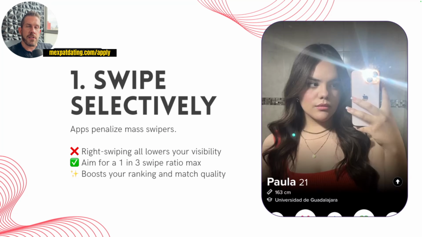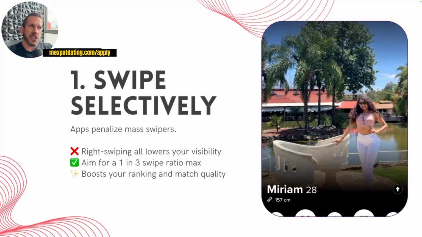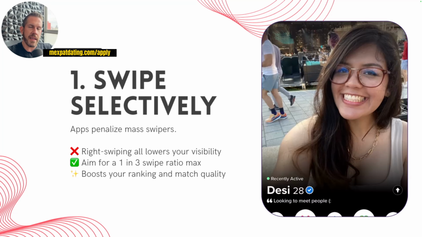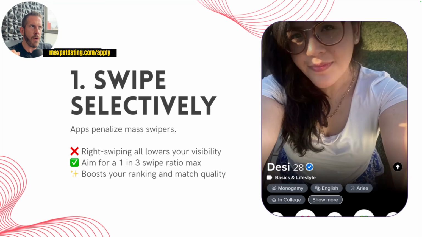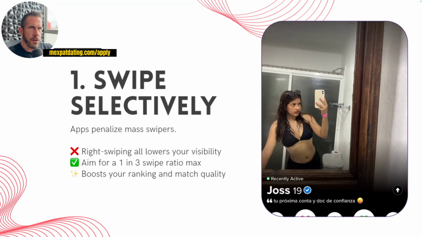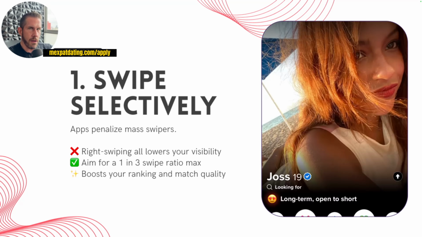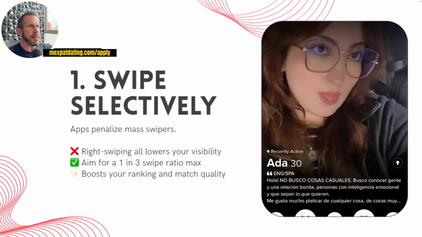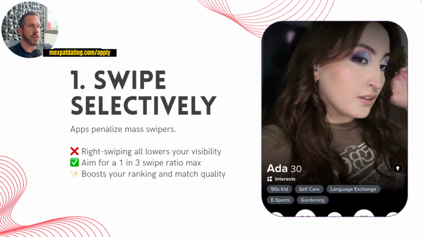So here's the first hack: swipe selectively. In fact, the apps actually penalize mass swipers. And I've seen guys do this many times. They get on the app, they're excited, right? No discretion at all. I also recommend you don't do that in your dating life in general. Be selective. Only swipe right on girls that you're actually attracted to and that you think you would actually have a good time with. Right swiping everyone in your stack will lower your visibility very quickly. Ideally, you want to aim for a 1 in 3 swipe ratio max. And what this will do is boost your ranking and match quality.